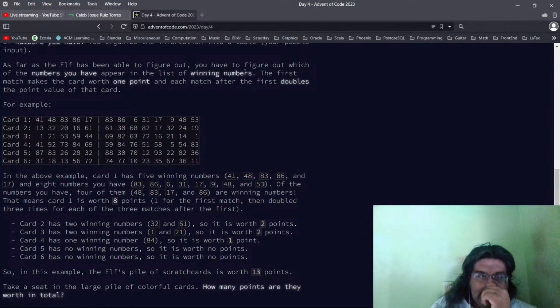The first match makes the card worth 1 point, and each match after the first doubles the point value of that card.